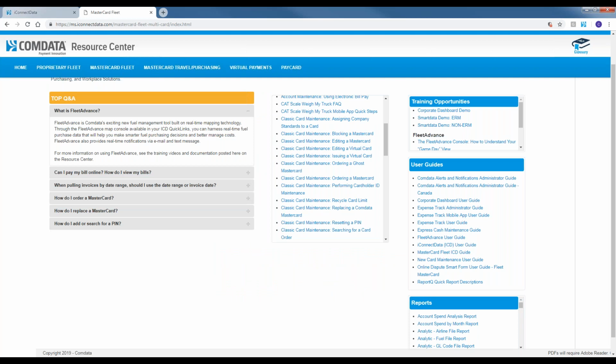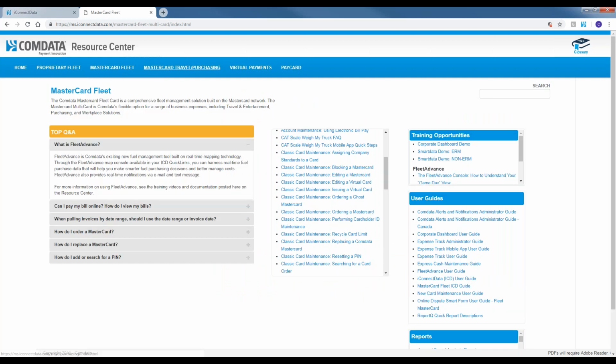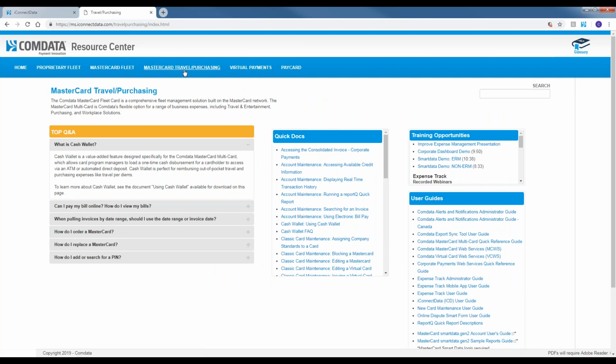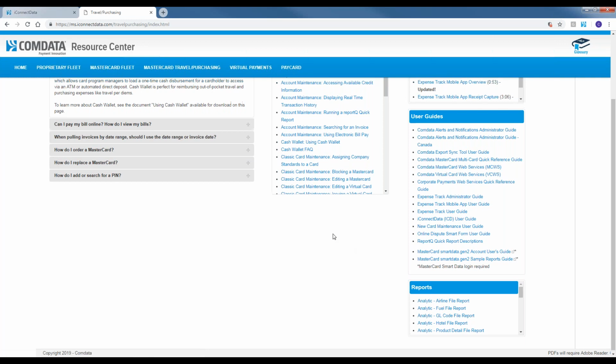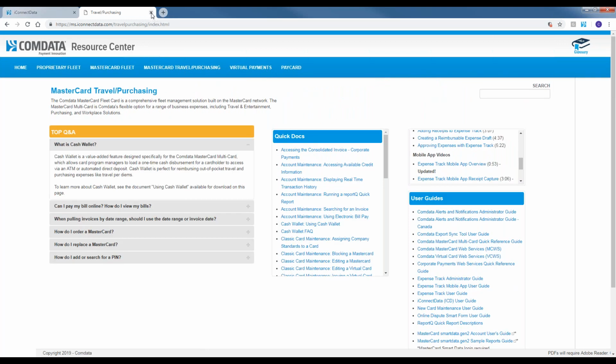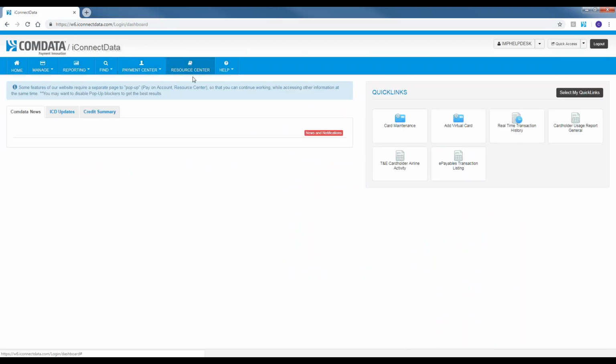All right. Also, just to show you the small difference here, the MasterCard Fleet has about 90% of the info, and the last bit of information will be found in the Travel and Purchasing. So here you can see the rest of the questions and answers, quick documents, user guides, and reporting guides. Okay, so not only will that conclude the Resource Center, but that will conclude today's training as a whole.